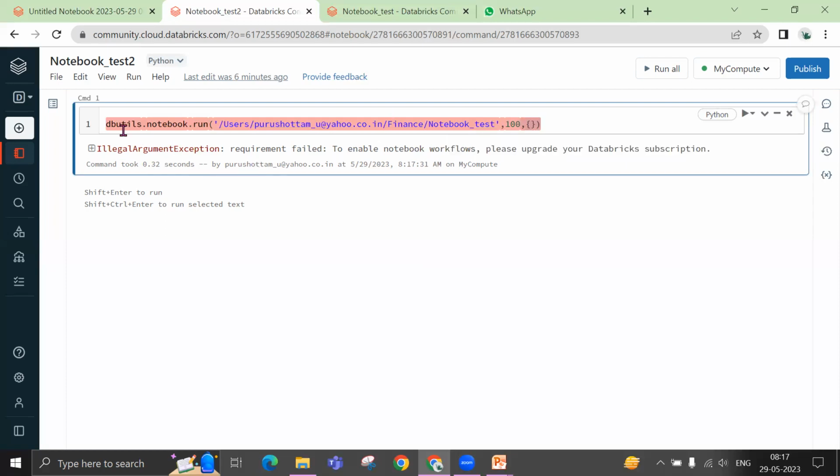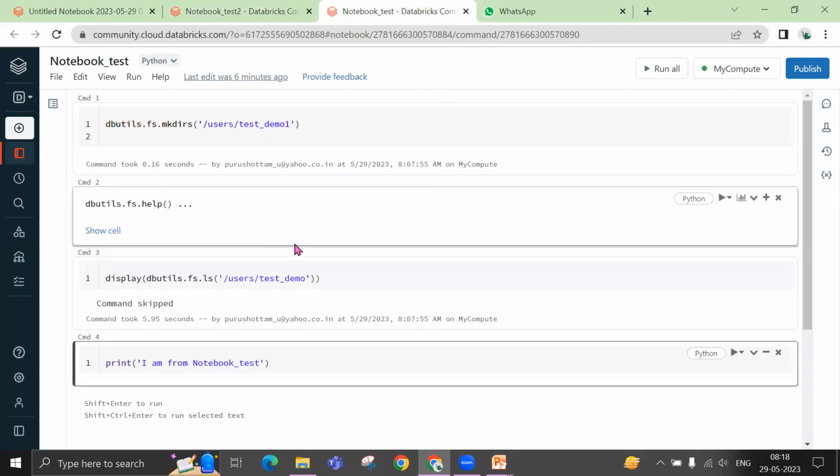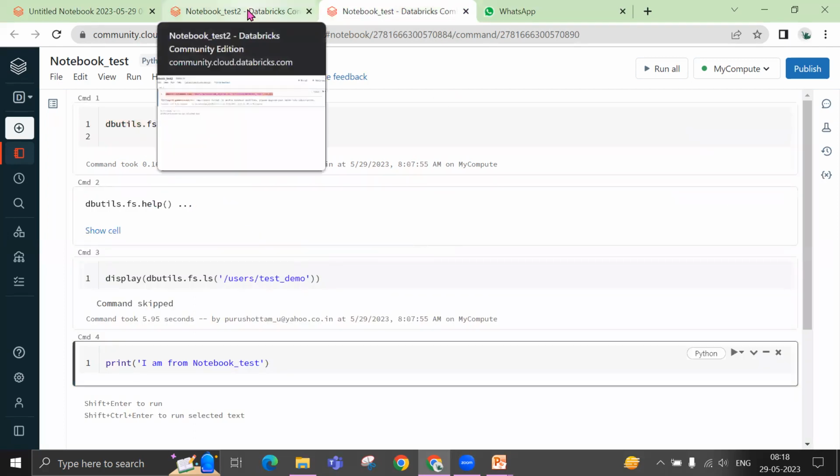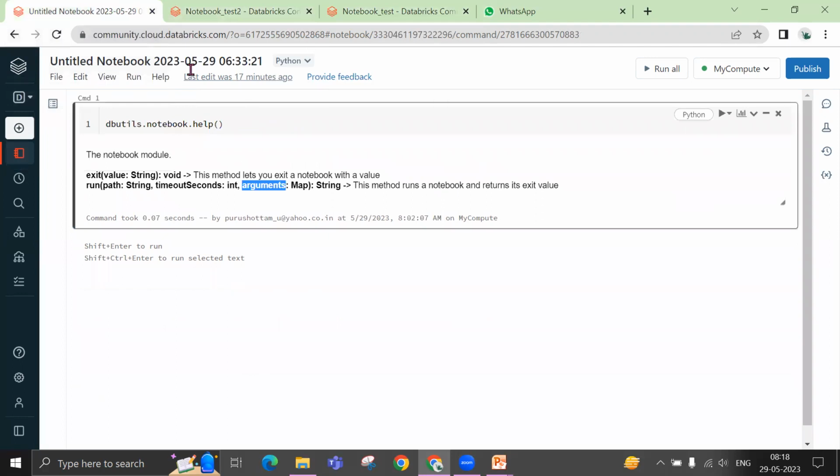So this is the way we can call using the run command. We can call one notebook in another notebook. This is very much possible. Okay, so now the problem is it is accepting some arguments which we don't have currently. Anyhow, I will cover this again when we talk about widgets. But the concept remains the same. Okay, so now let's go back.